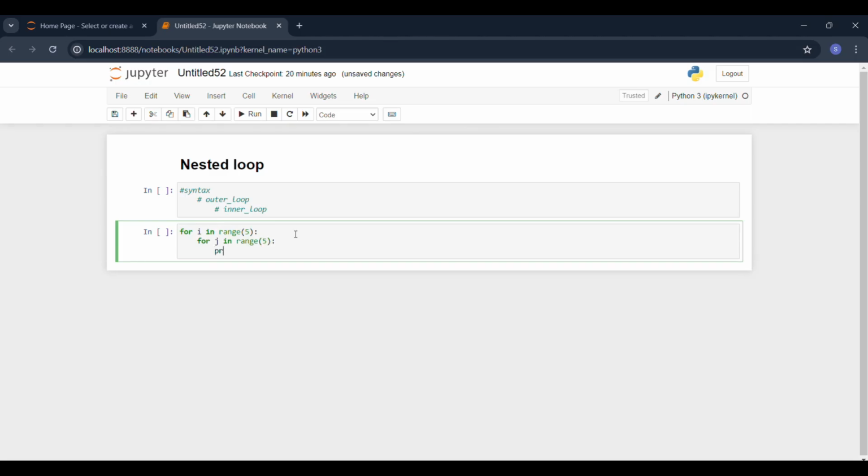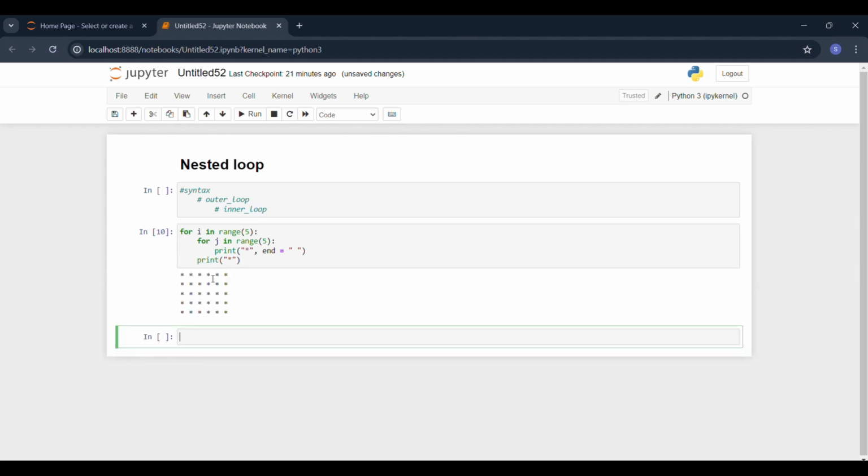Now I need to print a star, with end equal to space. I'll provide a space for this. Basically, what I'm coding is that I need 5 rows and 5 columns, and for that I'm writing this code. So you guys can see here, there are 5 rows and 5 columns.